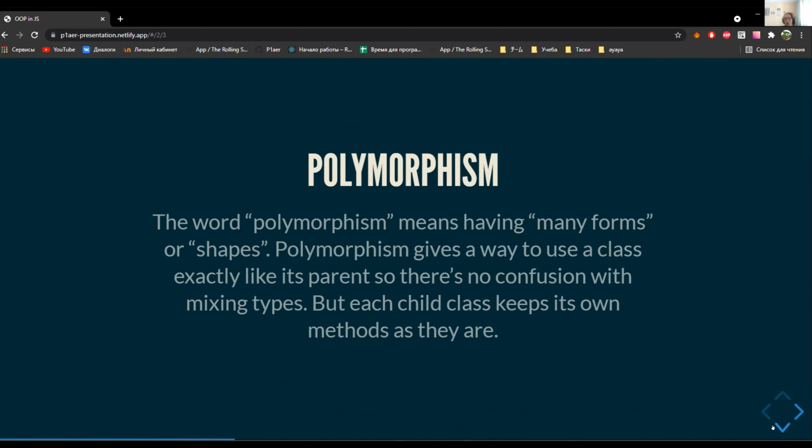The meaning of the word polymorphism is having many forms or many shapes. Polymorphism gives us a way to use some classes like a parent, but without mixing types. And children of these classes can also override some methods, some code, some implementation of a parent class. Later, I will show you with examples how it's done, and it will be more understandable, I think.